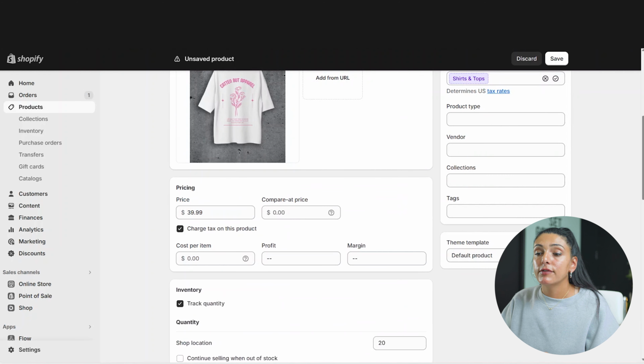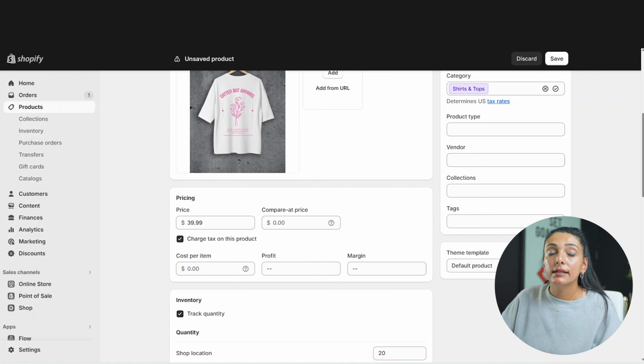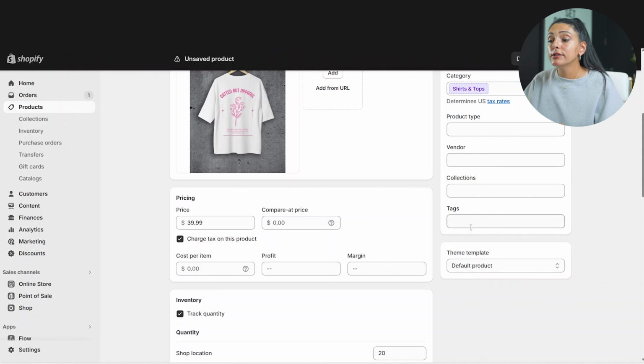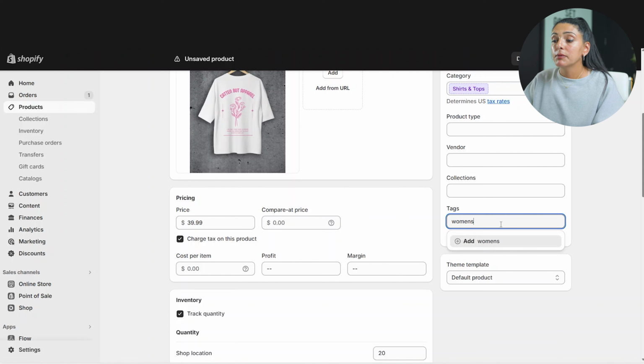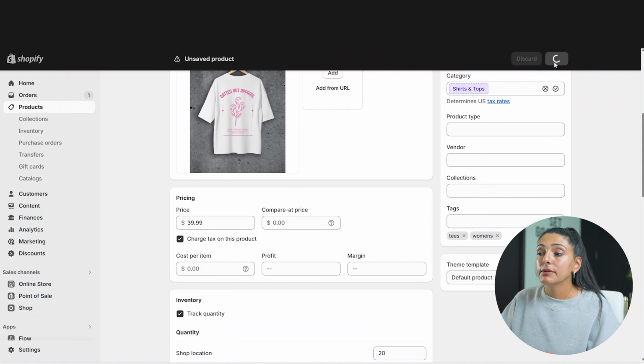So now that I have filled out my product listing, in order to get it to show up in the correct collection, I'm going to tag this product listing with the conditions that I have set before. So for example, this is a women's tee. I want it to show up in my tee category, but I also wanted to show up specifically in the women's tee category. So I am going to tag my product with tees and women's. You can do that on the right-hand side of the screen here under tags. So I'm going to type in tees, click enter, and then I'm going to type in women's and click enter. From there, I will save my product.